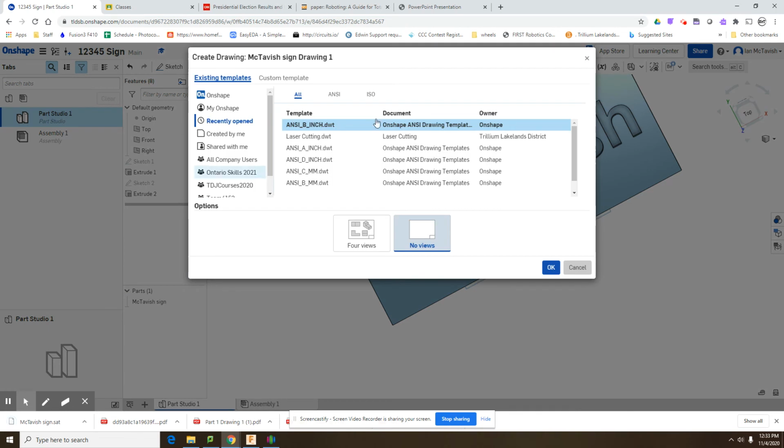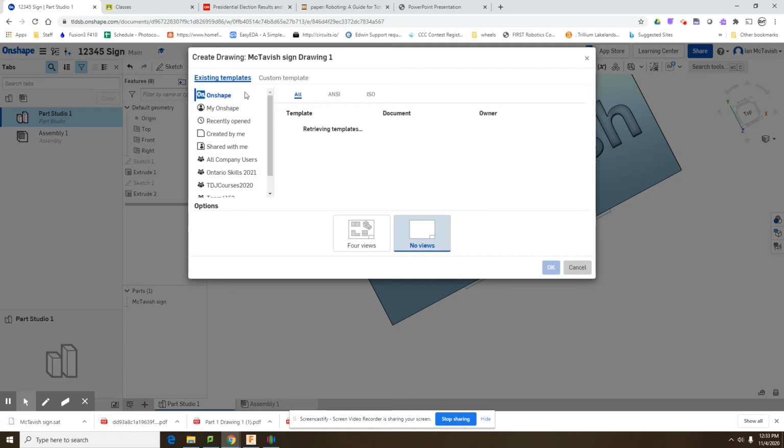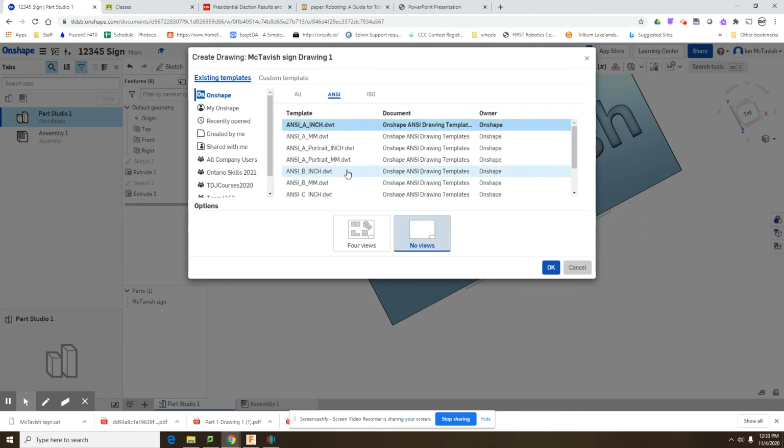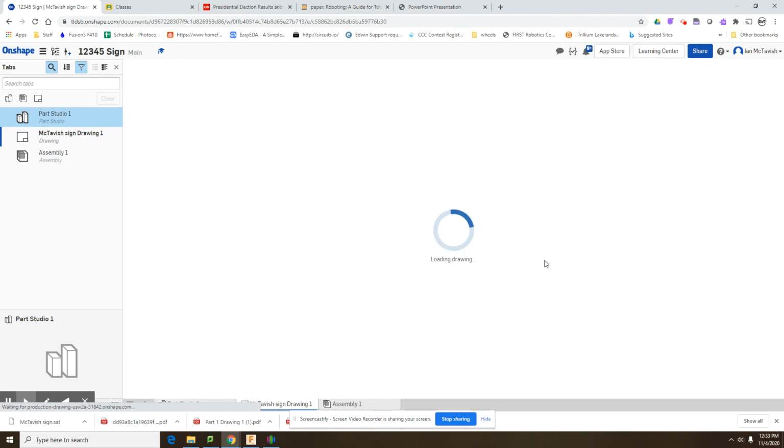So with the drawing, I'm going to use an Onshape template for ANSI, A-N-S-I, and I'm going to select the ANSI B inch one, and I'm going to select the 4 views. So Onshape, ANSI, ANSI B inch, 4 views, okay. So this is going to create the drawing for me. When I'm manufacturing the sign, I need to be able to use the drawing so I know what I'm doing. And just waiting for this to load.